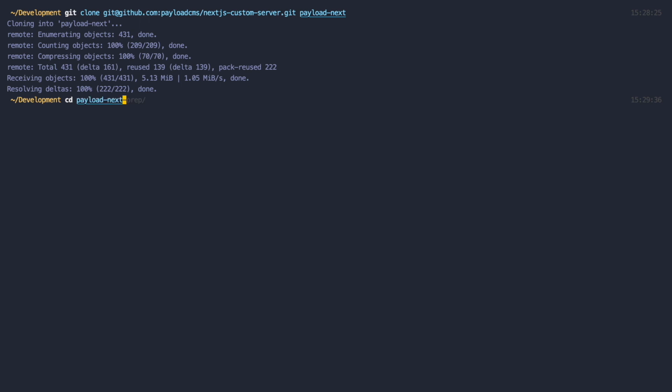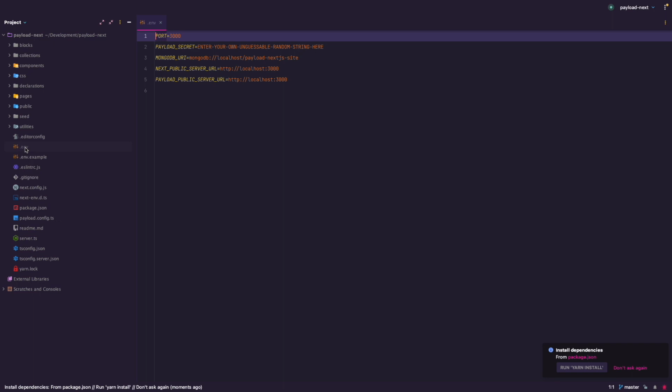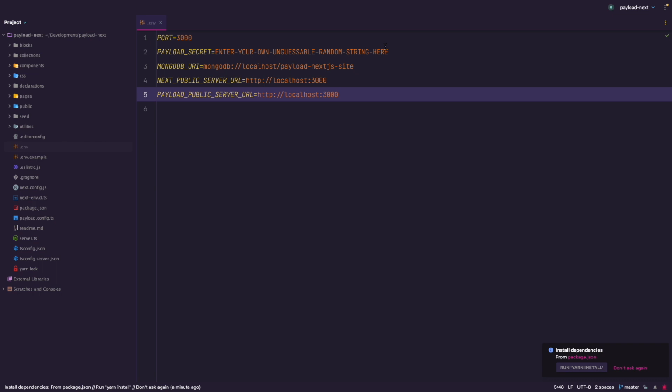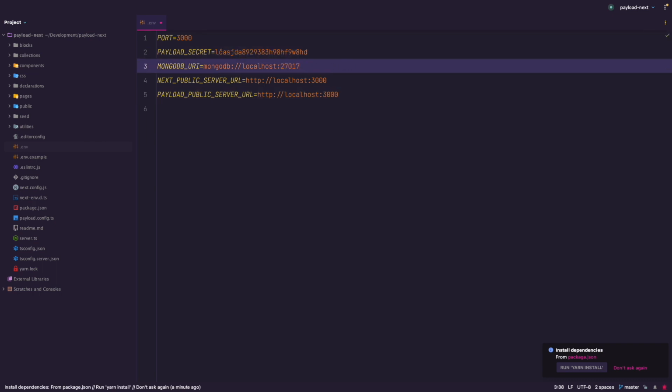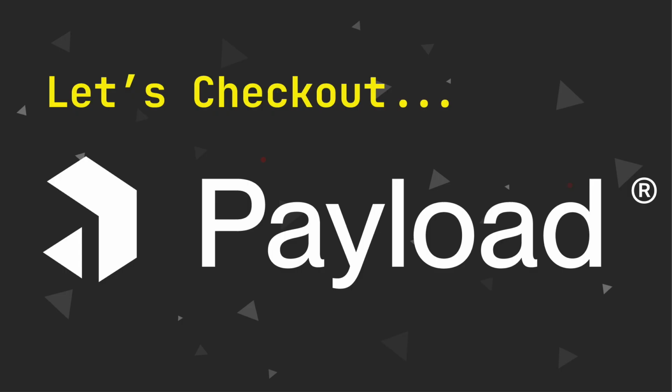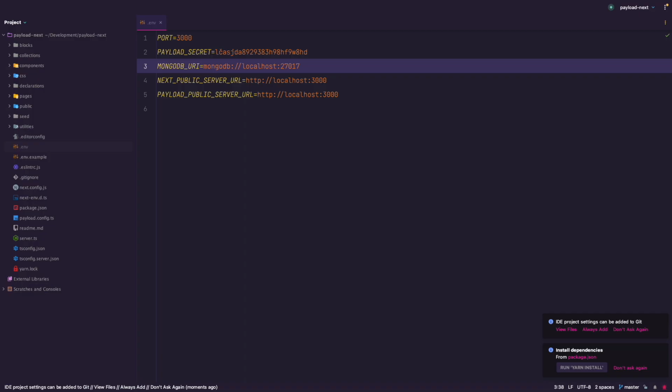Now cd into it and make sure that you're running at least 16 point something version of Node. Create a .env file by copying the .env.example file like this. Let's open this project in our code editor and then open the newly created .env file. First, just add a random string for the payload secret variable. Next, add your MongoDB connection to the MongoDB URI variable. If you don't have MongoDB running on your local environment, check the previous video for some ideas. I'm using a Docker image of MongoDB for this demo.